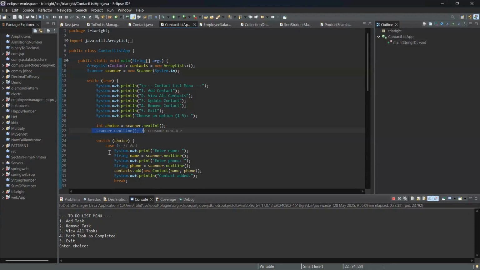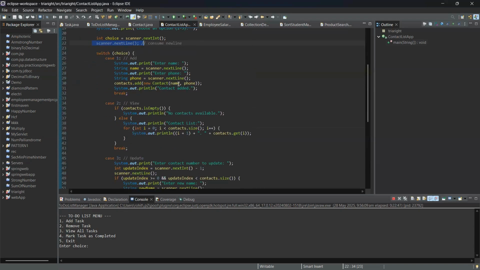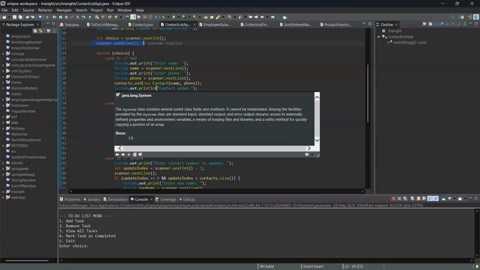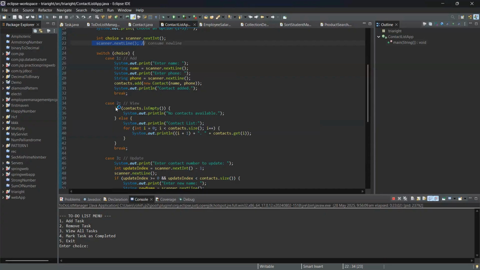System.out.println, enter the name, similarly the phone number, and similarly we will be adding the contact. Name and phone number both are added. Now when we want to view those contacts, if the contact list is empty, it will show that the contact list is empty. Else, if it contains contacts, it will show the contact list.